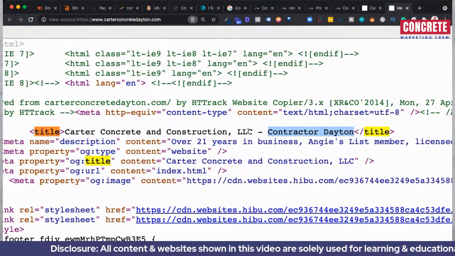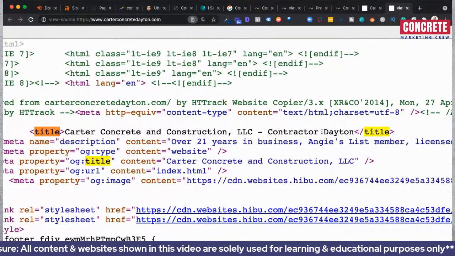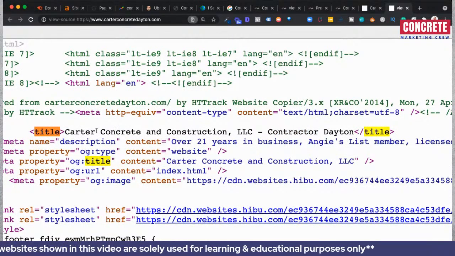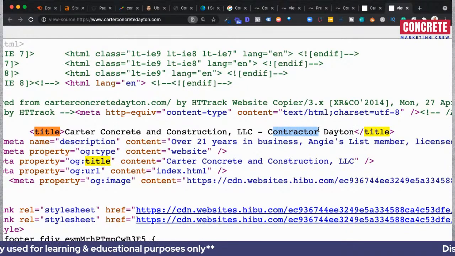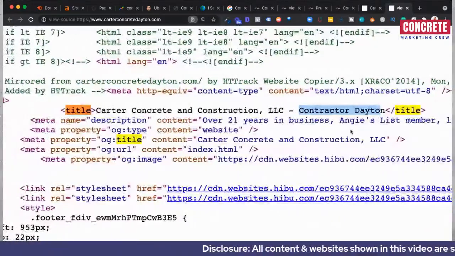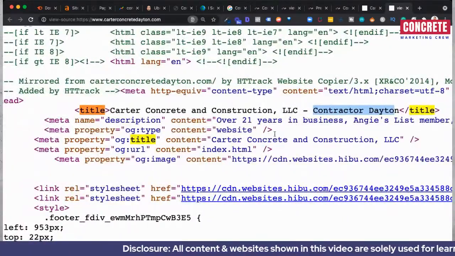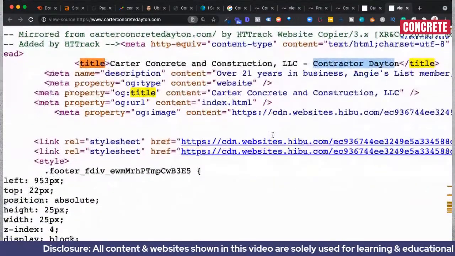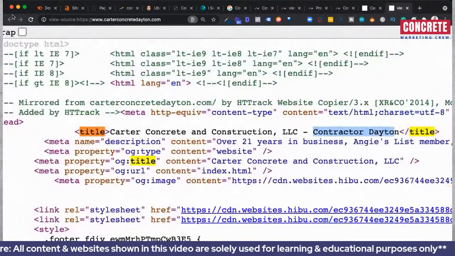So what I would do is actually just put in Dayton Concrete Contractor. If you're trying to rank for Concrete Contractor Dayton, might as well just put in Concrete Contractor Dayton, Ohio, right next to this, and this is going to help it out. Now they do have some other descriptions that are helpful for the search engines.